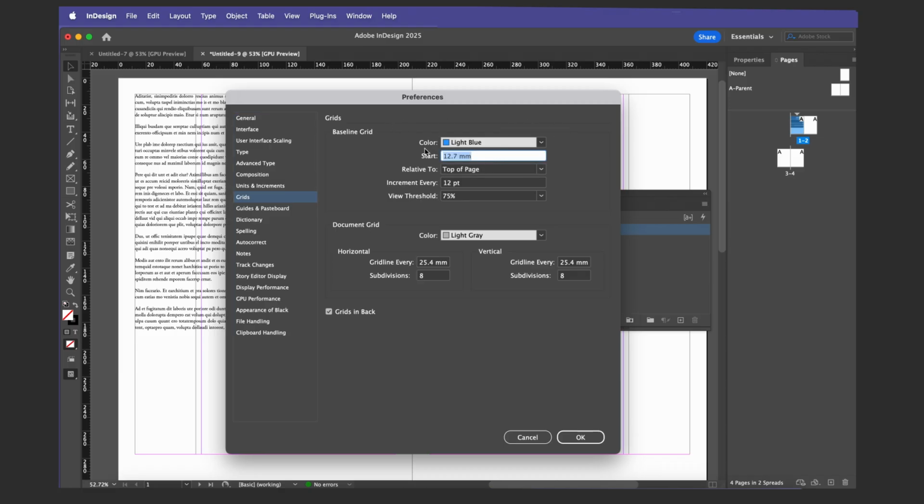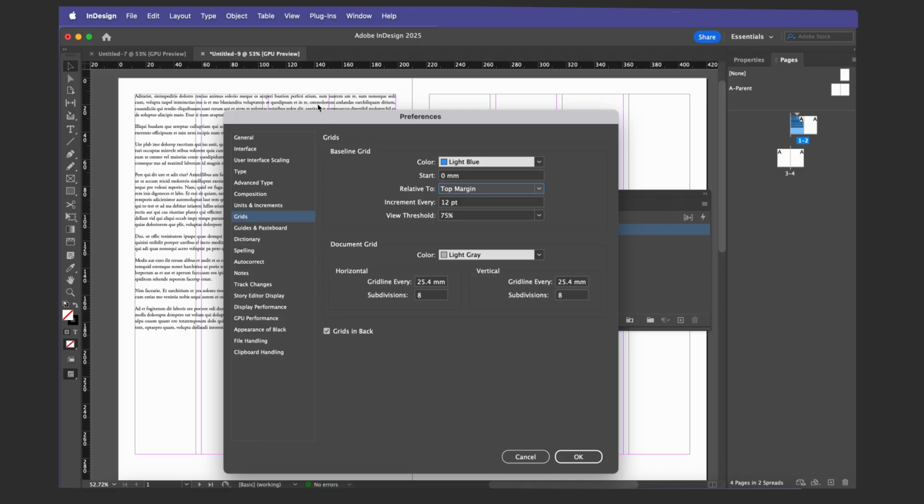Now, this is important that we set up. In this case, there's different uses of this, but we're going to start at 0 relative to the top margin. Right here is where we want our baseline grid to start, at the top margin, and we want it to reiterate our leading. If you remember, that number was 13 points.